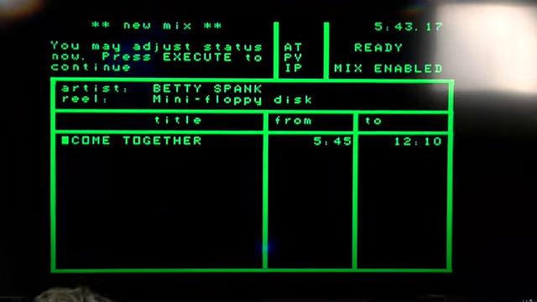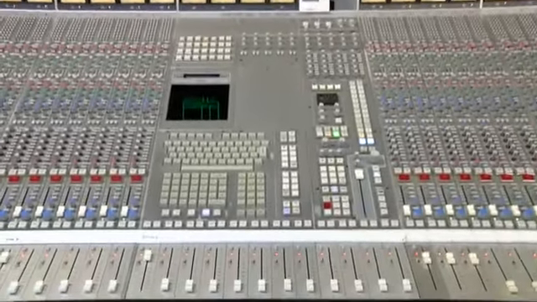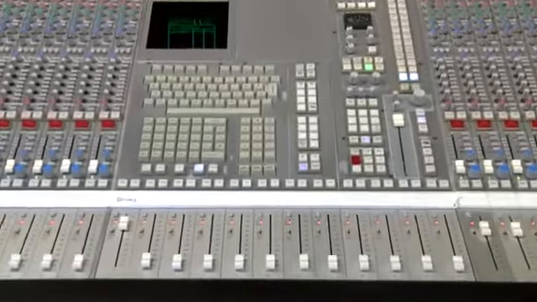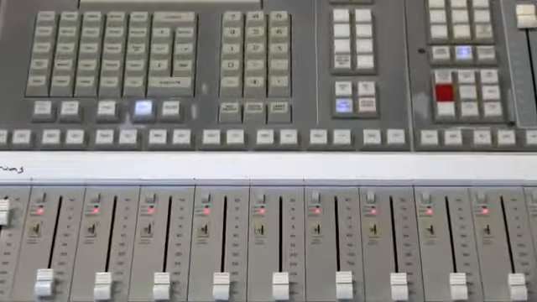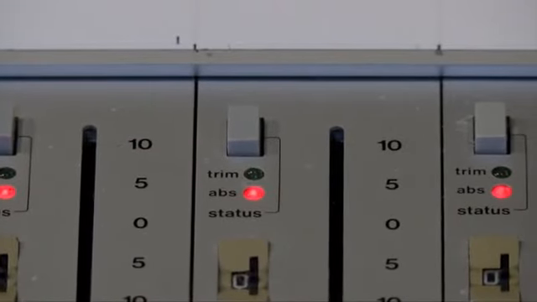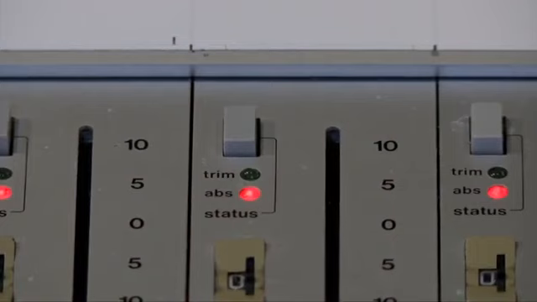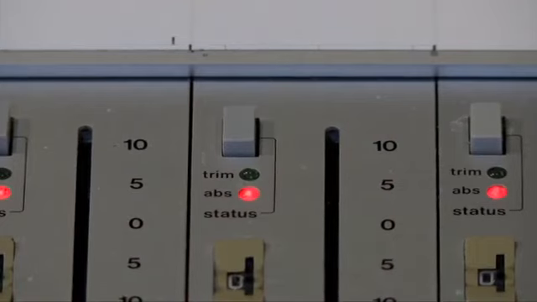Let's pan back down to the faders. And you'll notice that right now, all the red LEDs are lit up. And if you could see it, which I'm sure you can, there's an abbreviation next to it that says ABS, which is short for absolute. Okay, this is a status on an SSL. It's an automation status, okay? It's called absolute.